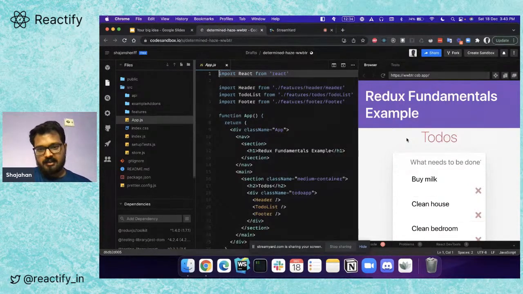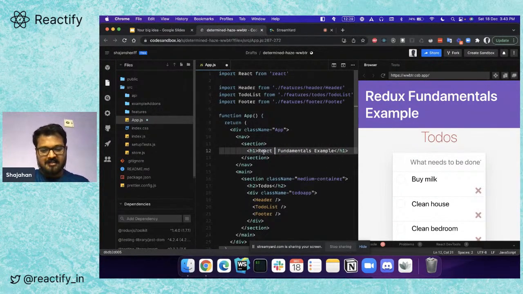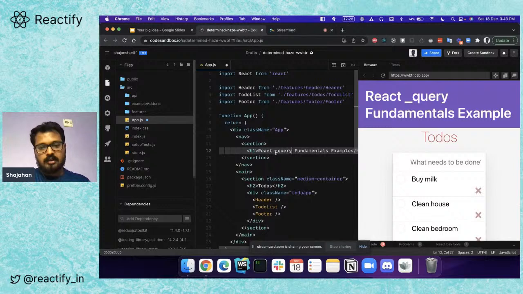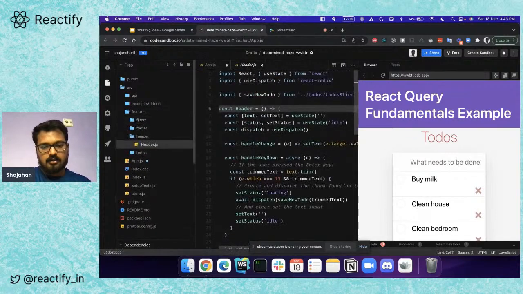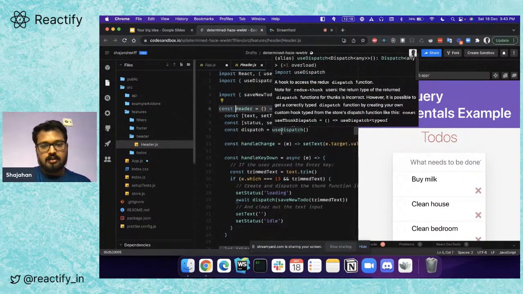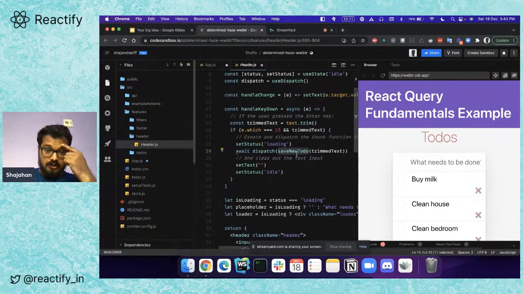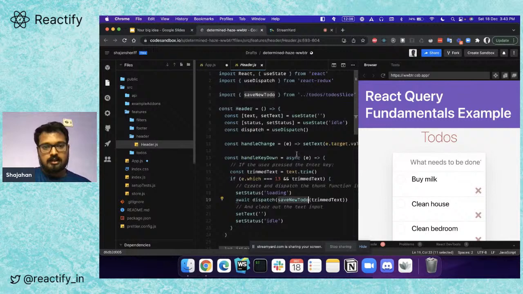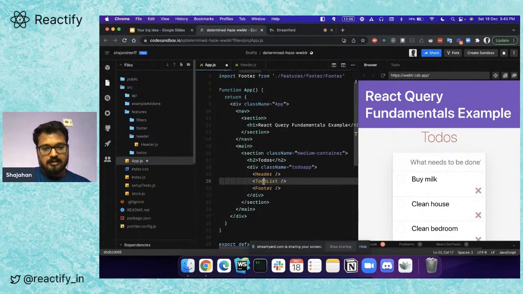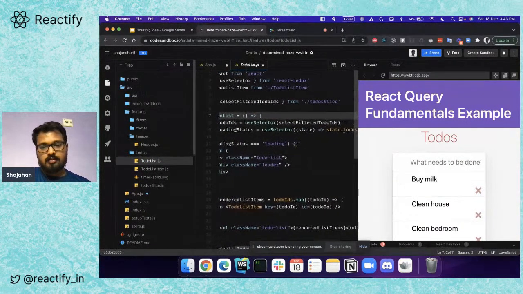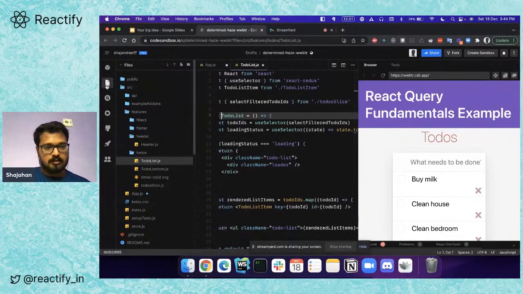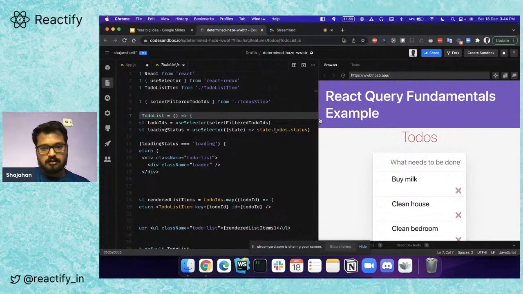The first thing we should do as a developer is change this Redux to React Query. So I'm quickly going to show you how we can port the Redux code. If I go here in the header component, we have useState and useDispatch, and then we are dispatching to create a new todo. And if I come back inside the list, one second, I'm closing this one.